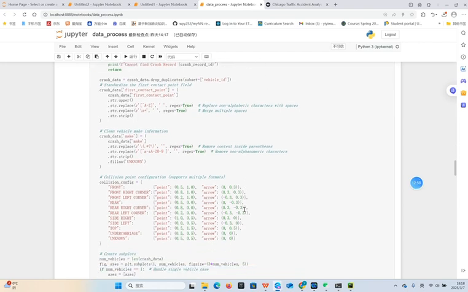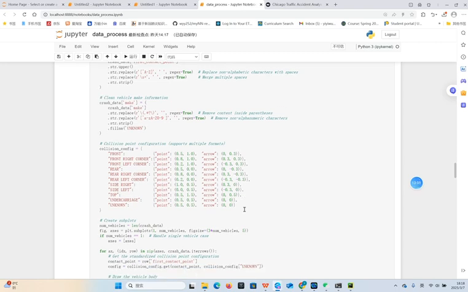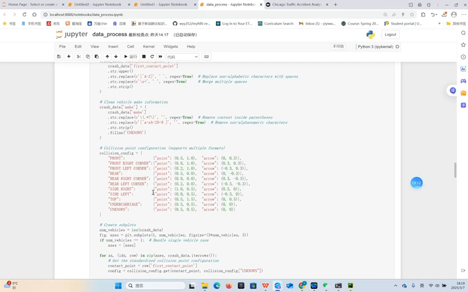I define the different collision points. For example, the front represents a frontal collision with the impact point at the top center of the vehicle, and the arrow pointing downward, and the side left represents a left side collision, so the arrow points to the right.